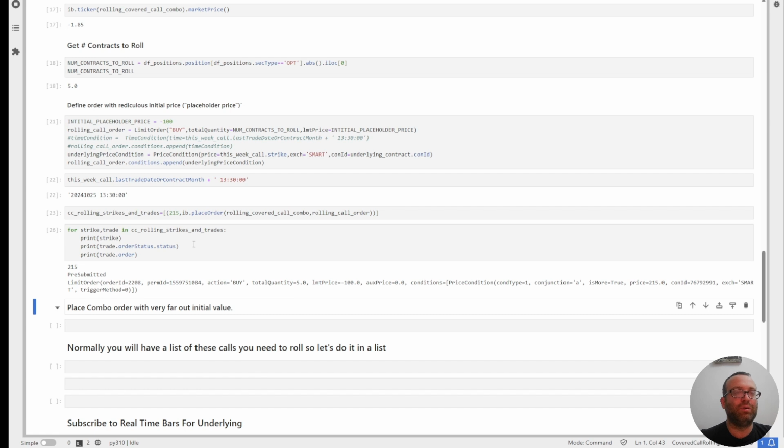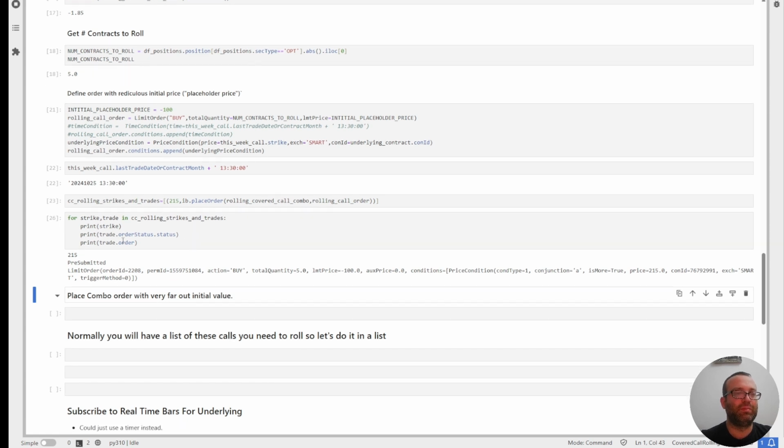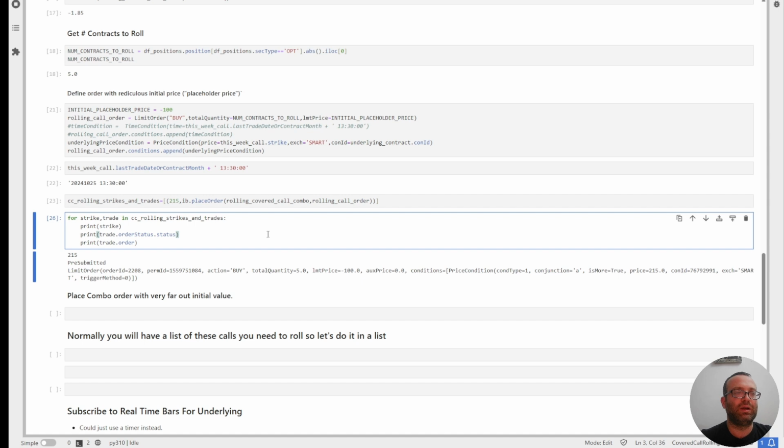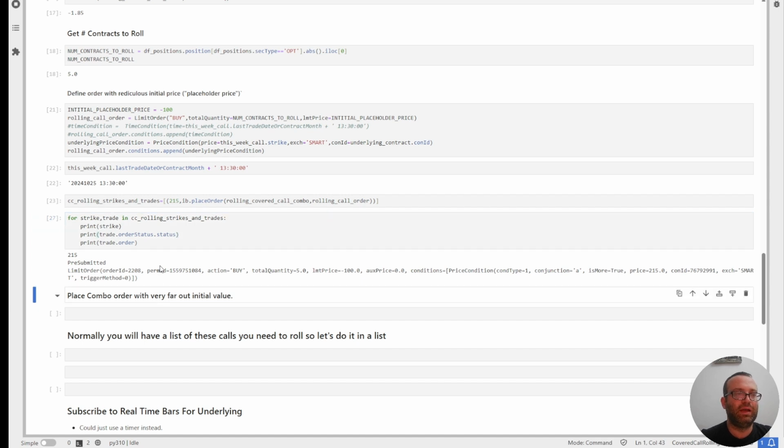As you see, a weakness of a paper account for me is it's always going to be stuck on PreSubmitted. So this will never fill for me, but as soon as you switch to a regular account, it will get filled. And as you see, with the order, you have the price condition of more than 215, with the contract ID being the underlying contract ID, meaning the stock's contract ID. Okay, so this is how it looks now. And as you see, the order's limit price is negative 100.